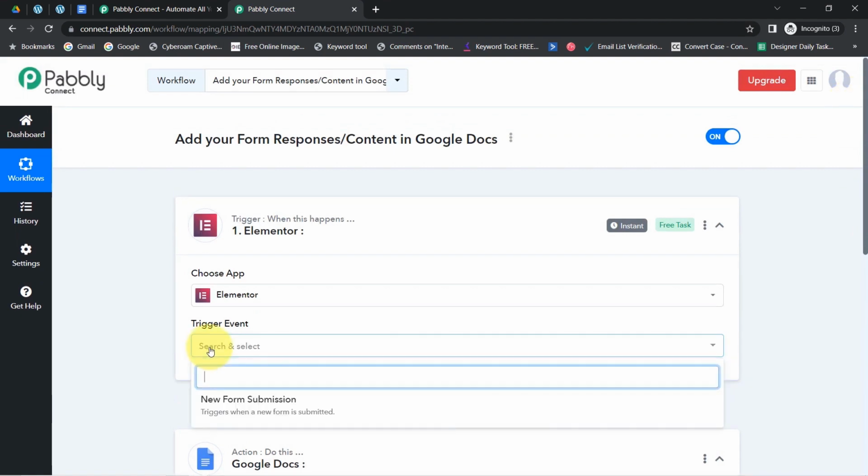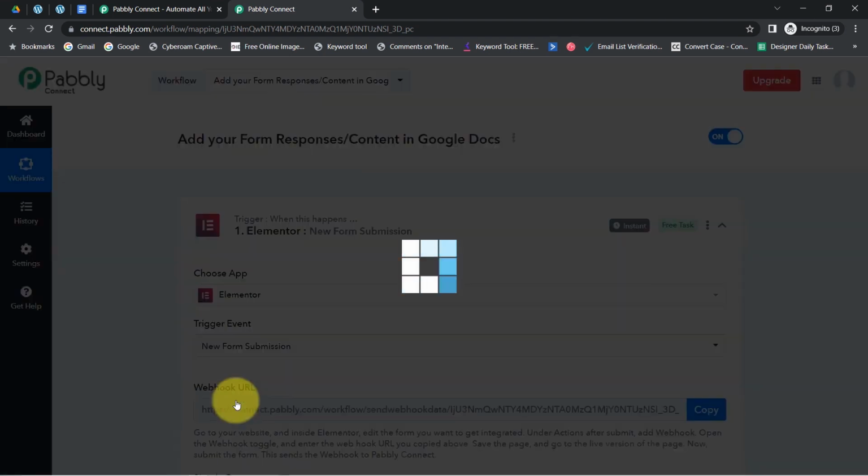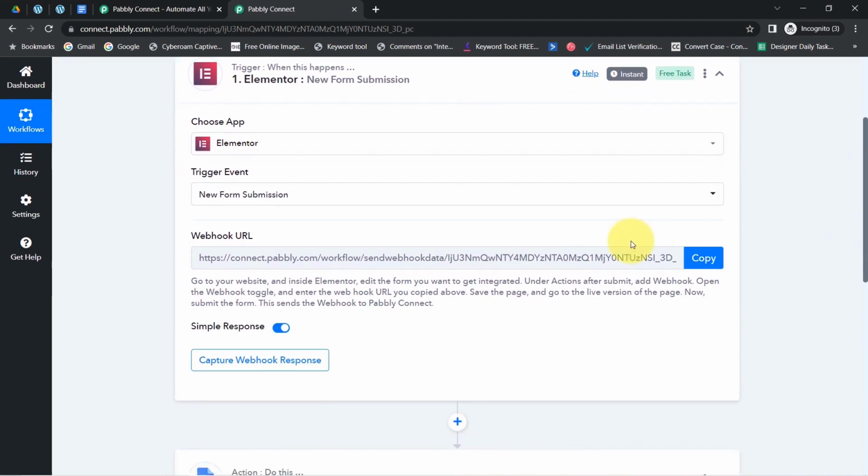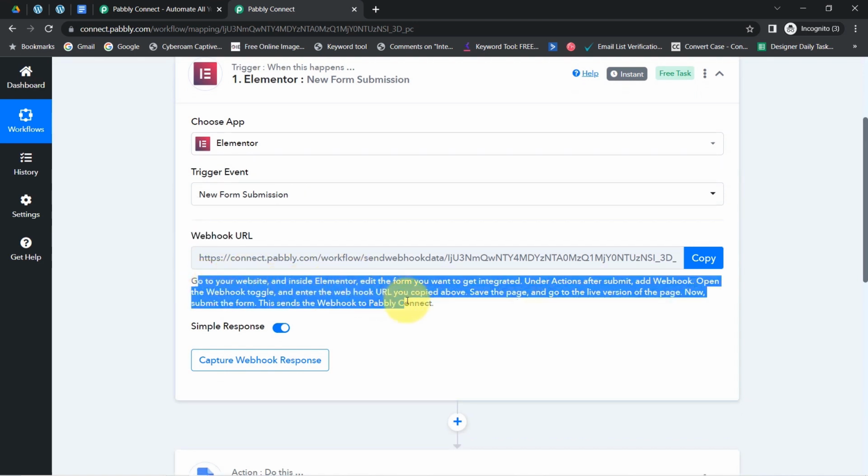So firstly, select the trigger event. You can also read the instructions here that this will trigger when a new form is submitted. Okay, so select this new form submission trigger event. Every time a new form submission is made in Elementor, the details will be received via Pabbly Connect. For that, I'll have to first build the connection, and for the connection, I am going to use this webhook URL. And you will also have to read these instructions very carefully.